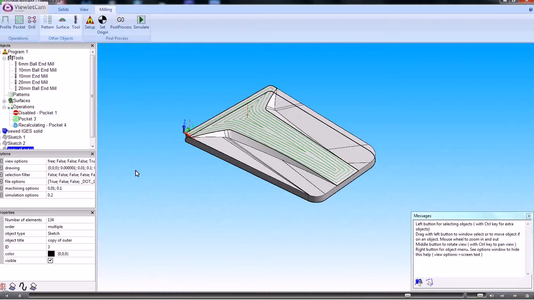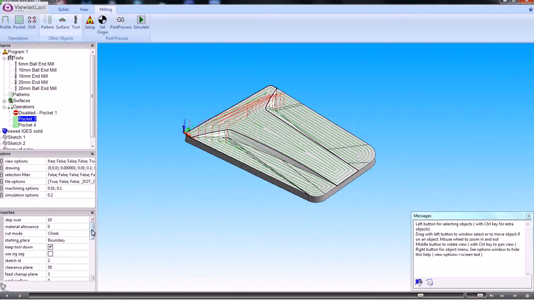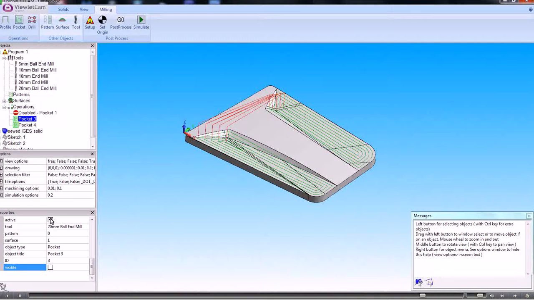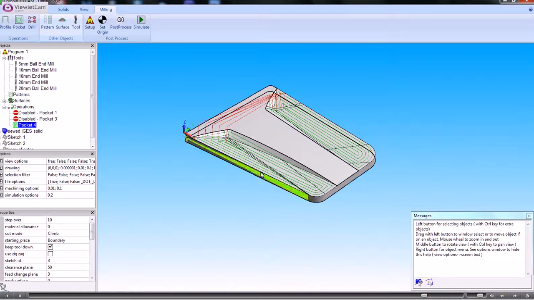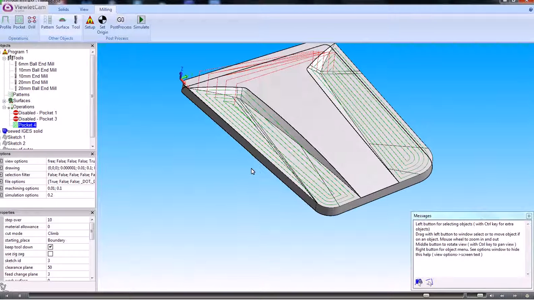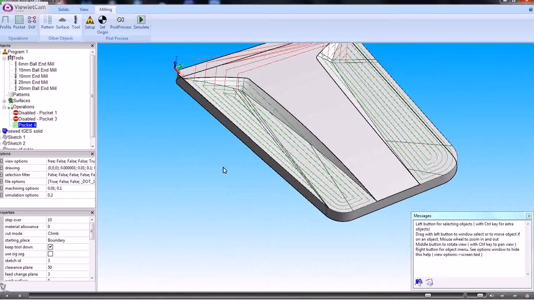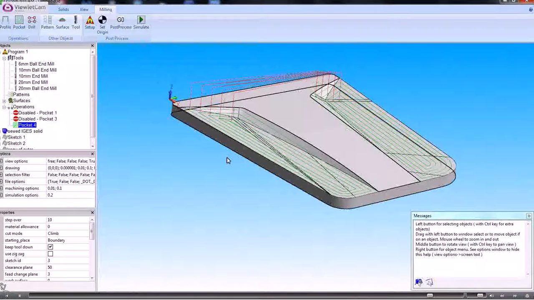Okay, so what that is doing is it's using the outer shape as the outside boundary, and it's using the T as an island, and it's producing the toolpath which will just machine the areas between the two. So if we just want to hide that one there, pocket number 4 is the one where we use the combined sketches to produce an island and an outside boundary.